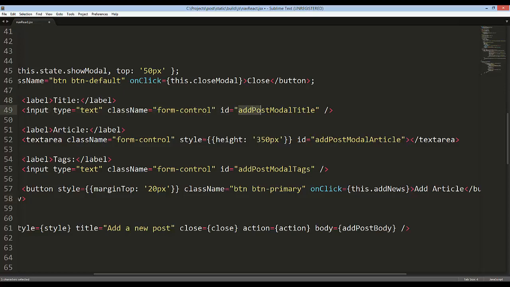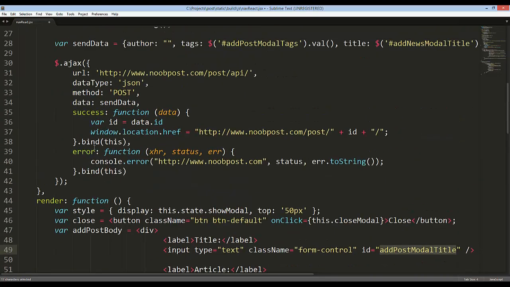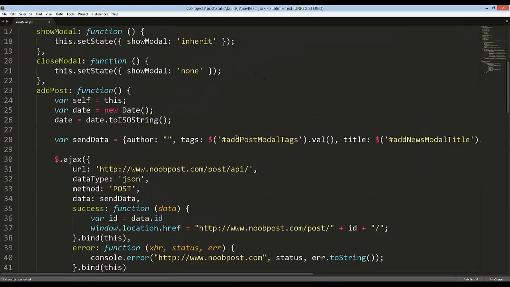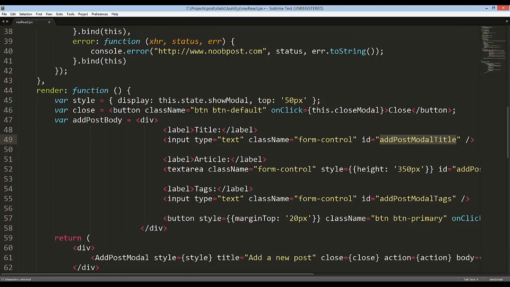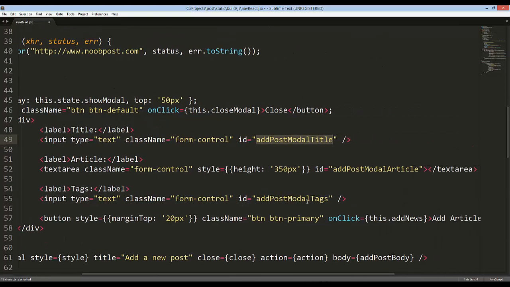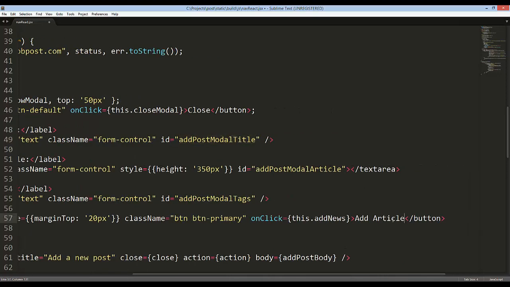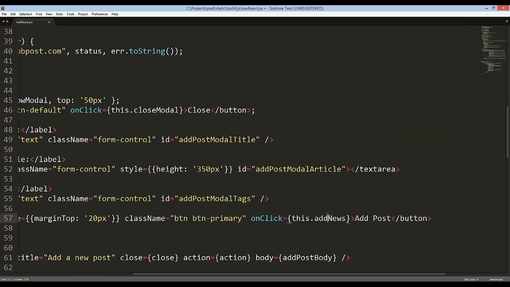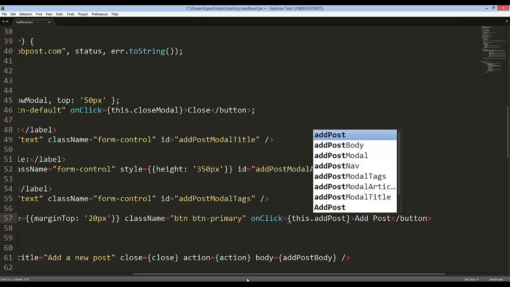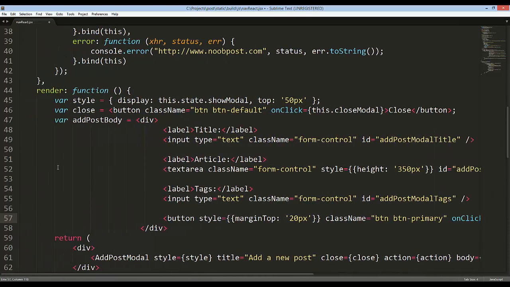The IDs here we had used to build our Ajax data object up here. So like add post modal tags, that's where we're adding it now. So add post modal title, here's add post modal tag. So that's where we're using what we just defined. And then I want the button to say add post, and it's going to fire the event add post, which we defined here.